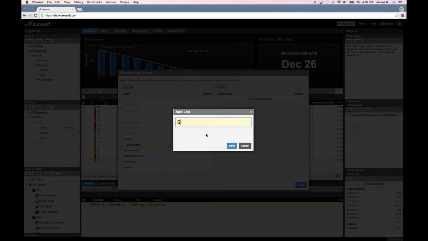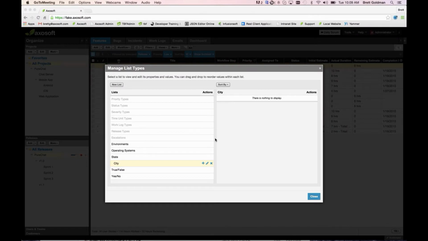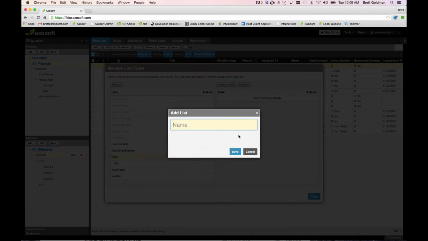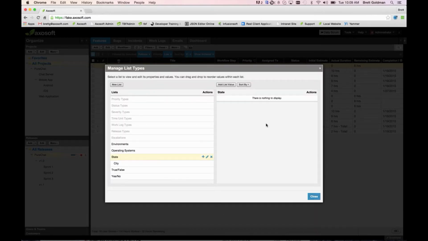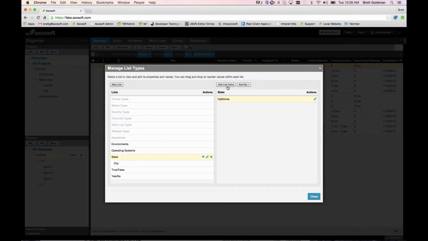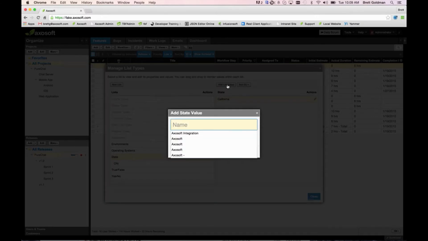So one that I want to create is, let's do state. Here we go. So I click on state, and I'm going to go ahead and add a list value. So I'll do just a couple states. So the great and sovereign state of California, and then we'll go ahead and add another item here. I'll do Arizona, which is where Axosoft is located.